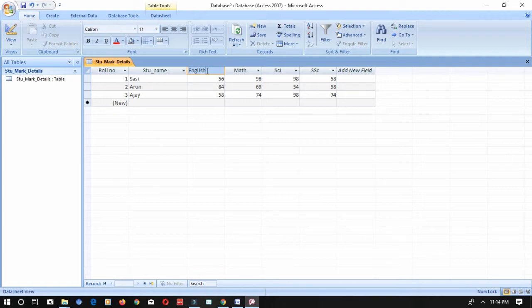Okay, next is what? Moving a field. If you feel you want English to come after Science, or Max should come after Science, just go to the header of the particular column, click on the left mouse button and drag it. Drag it wherever you require. So like this you can drag it and move it.